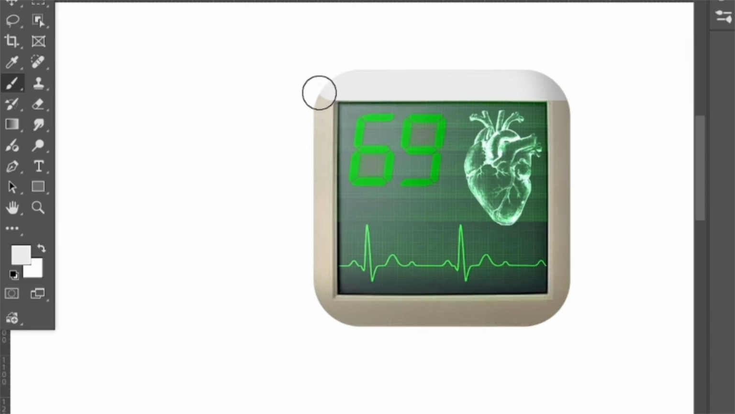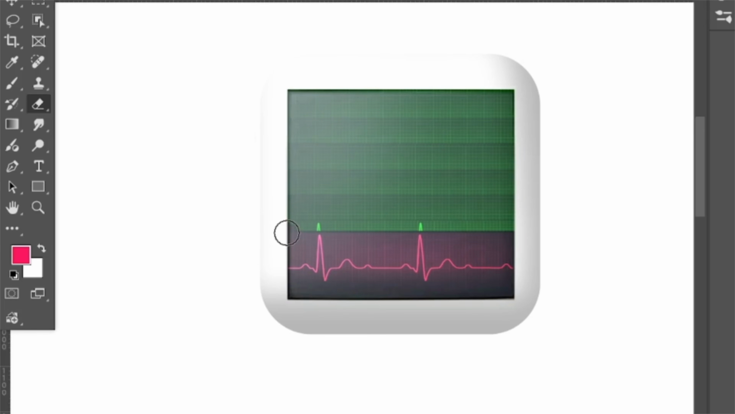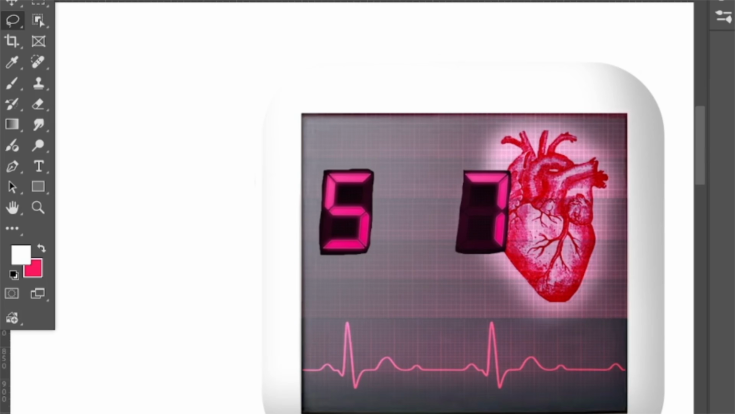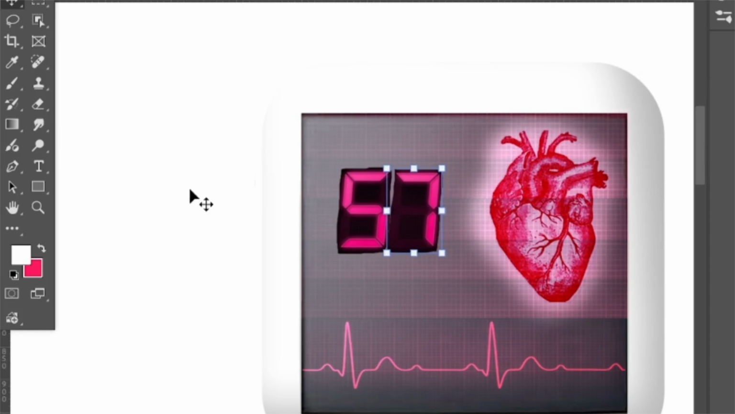It looked decent, but it still didn't match the original Apple Health icon. So I made the monitor white. Then I gave the display itself a red tint, which brought it much closer to the original color palette. I also swapped the heart for a different one, painted it red and added a subtle glow around it. Same story with the numbers.